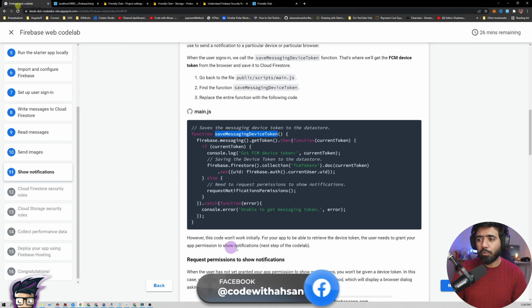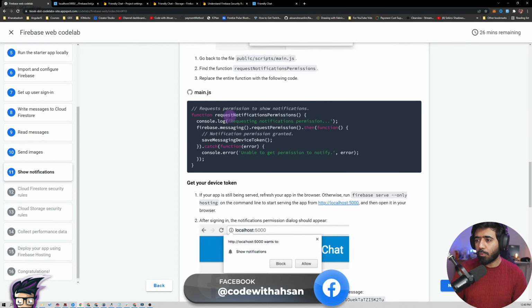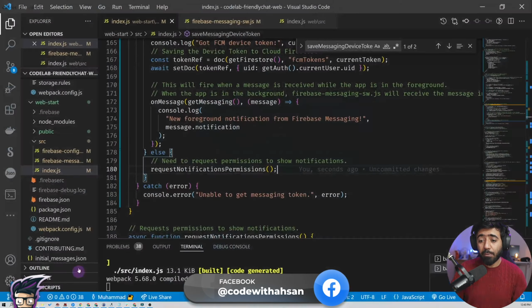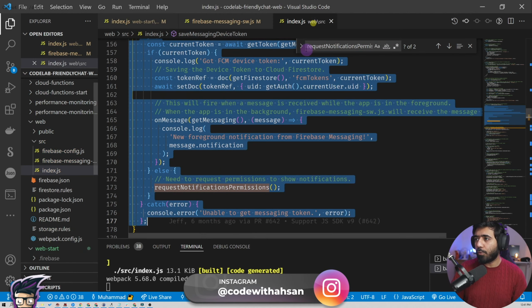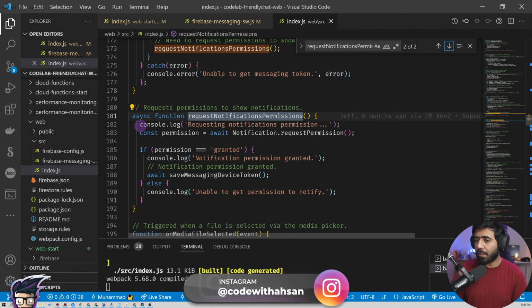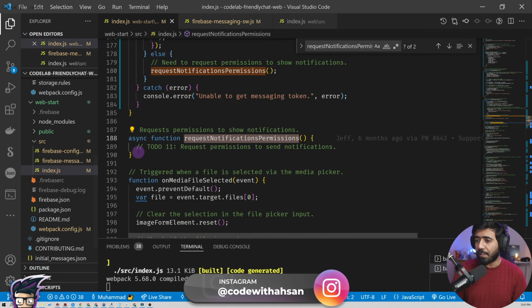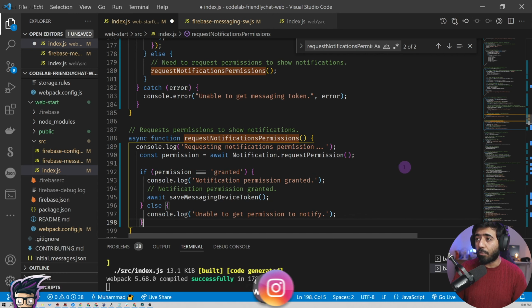Okay. Now let's see what the CodeLab says. Now that we have got this, we also need to use the request notification permissions. So that's why it wasn't showing. So let's update the code for this as well. I'm going to go to index web, try to find the code for this one. And here I'm going to paste this. So now we should be able to see the notifications now. So I'm going to save this.